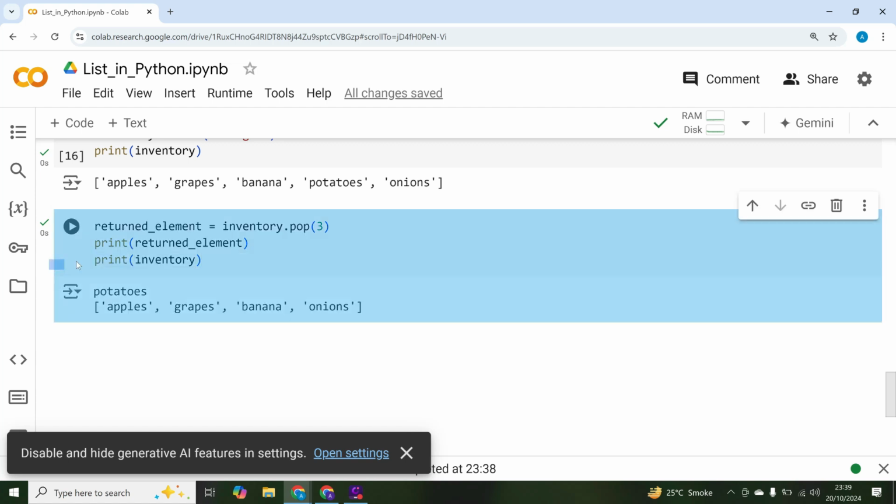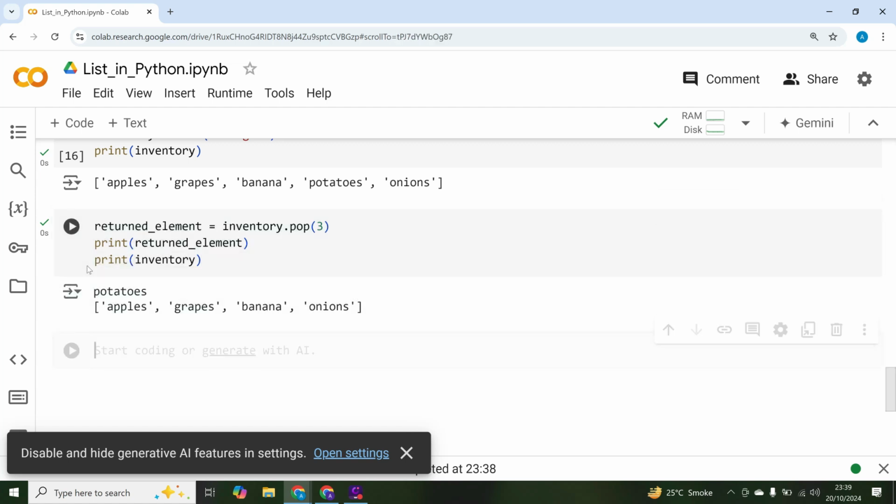Sometimes you also need to sort things alphabetically or in some order, and you really need the list to be sorted. You cannot do it manually. So there is a very nice method on a list as well: on our inventory list we will just call sort, and it will sort the inventory.